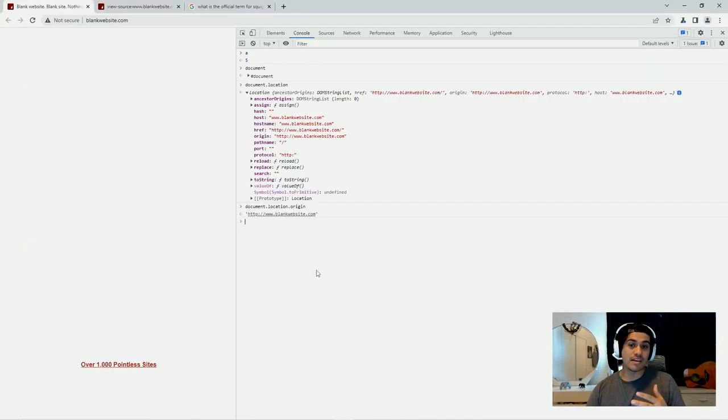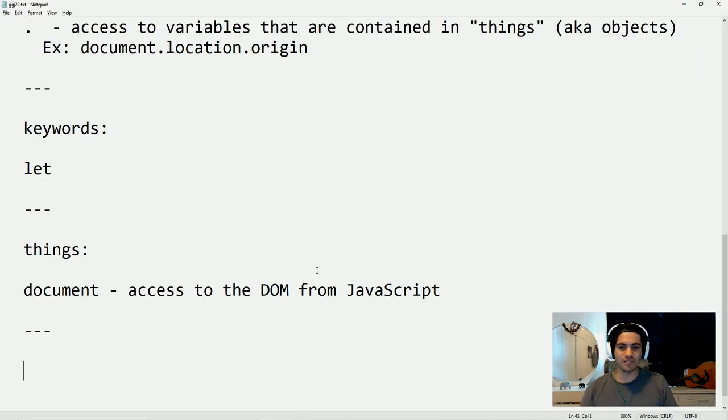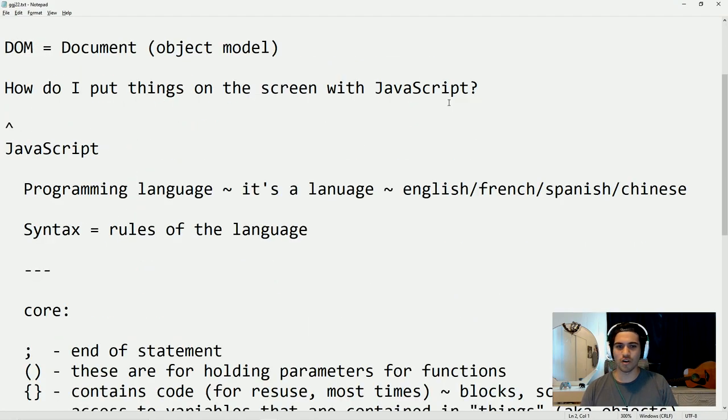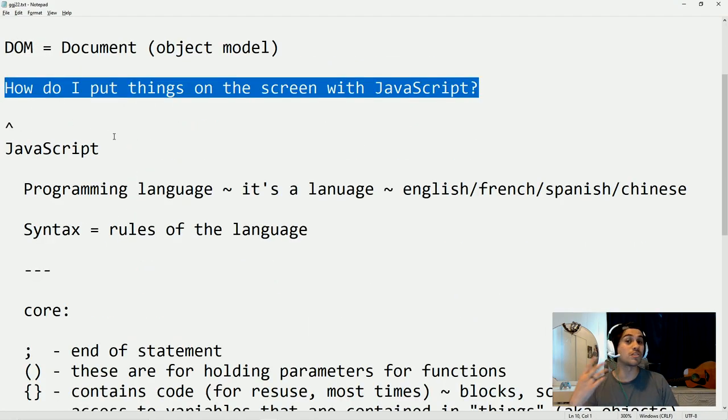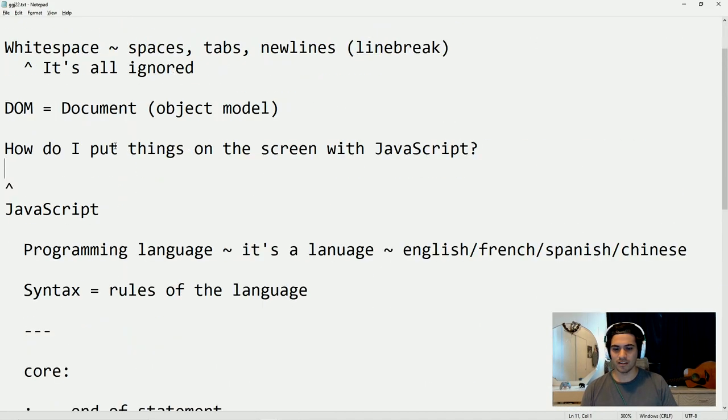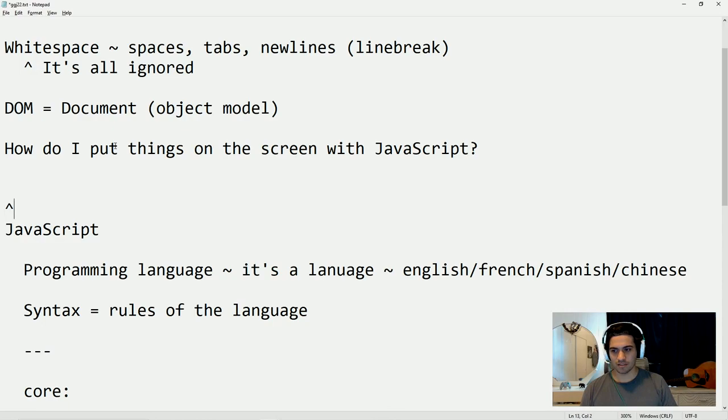Okay, cool. So what we want to do is use both these concepts we just learned to add something to the screen. This is answering that first question: how do I put things on the screen with JavaScript? Okay, let's see. I guess this is a side note. I'm just trying to figure out how to structure my thoughts here. So that's where we are.